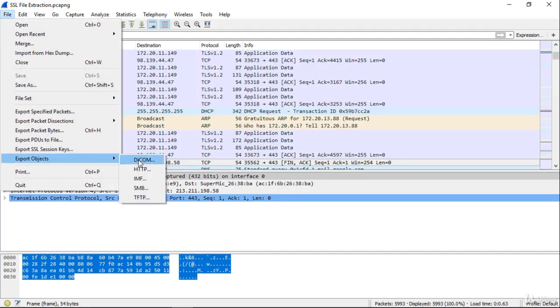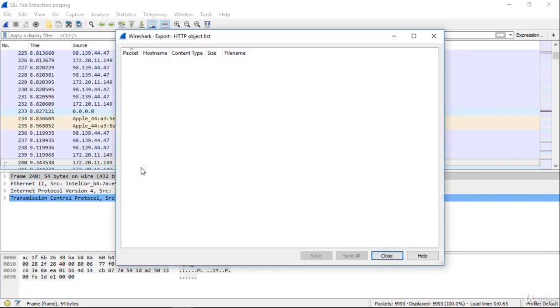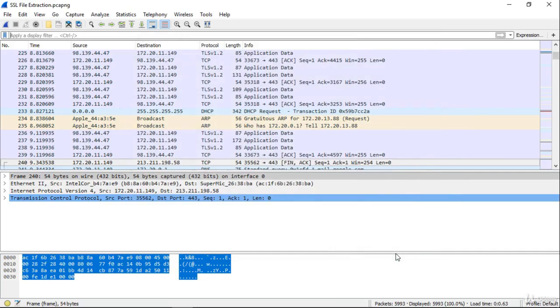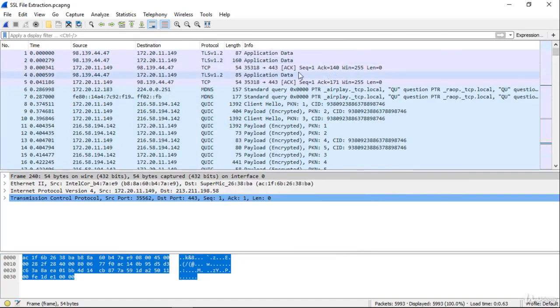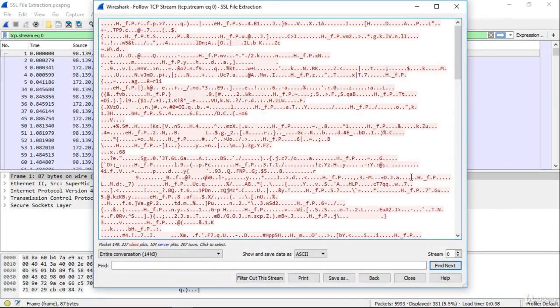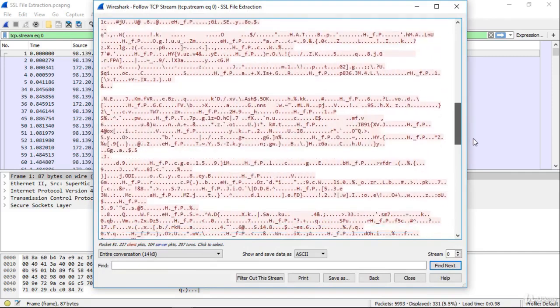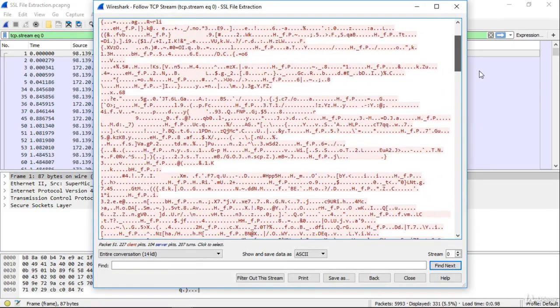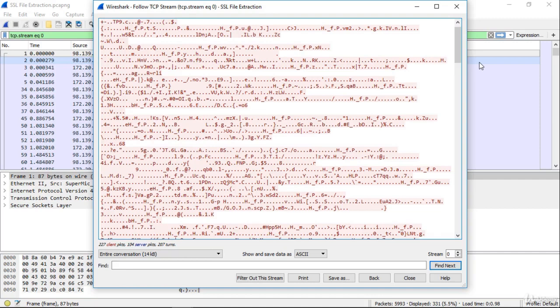So now when we go File, Export Objects, we don't have an HTTPS option because we can't export. You see, there's nothing in the object list. This is the exact same download of the EICAR file, but it's done over HTTPS, and because of that, we don't have that. So if we close this and try to find it in the network trace itself, we just right click and follow the stream, and it's all encrypted. There's no way we can extract the data out of the actual file.